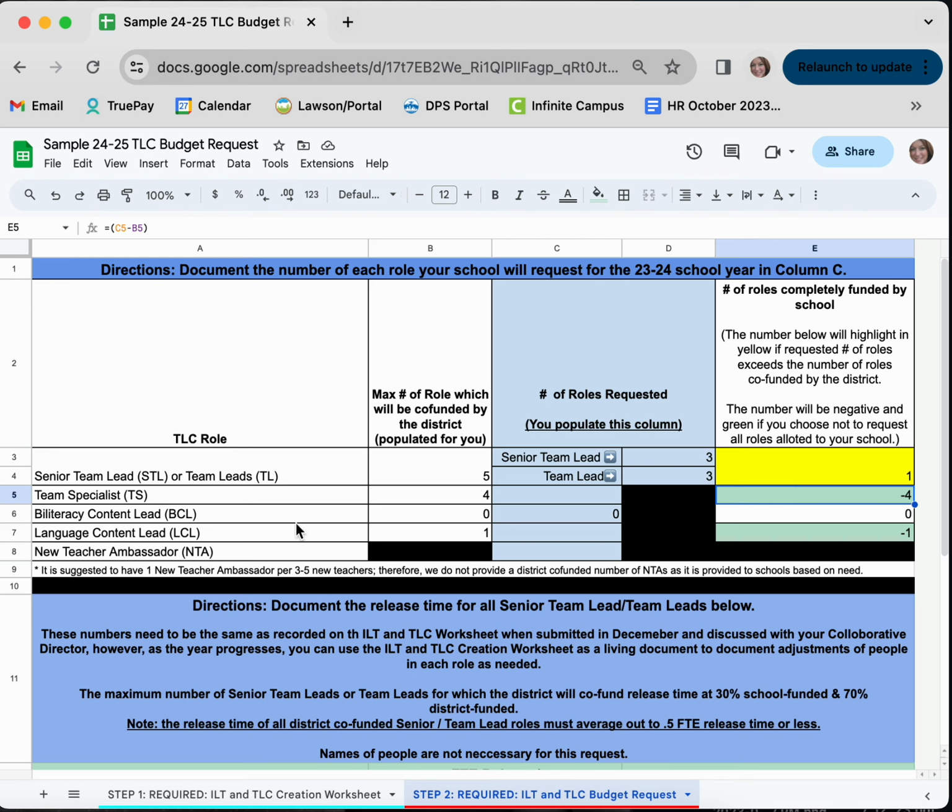And lastly, if the number is white and in yellow, then the max number of roles is equal to the number of roles requested. For example, this school did not receive co-funding for a biliteracy content lead. So they requested 0, and that number is equal to the max number.